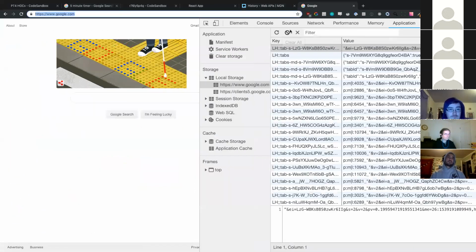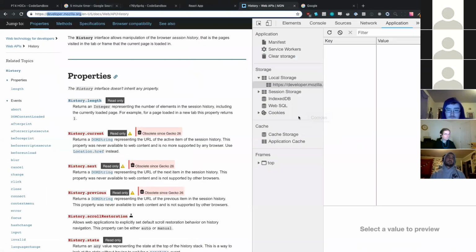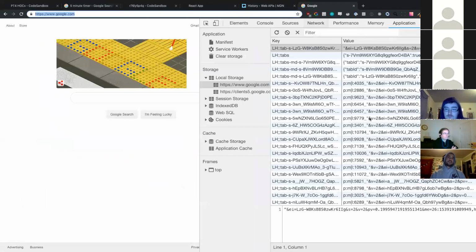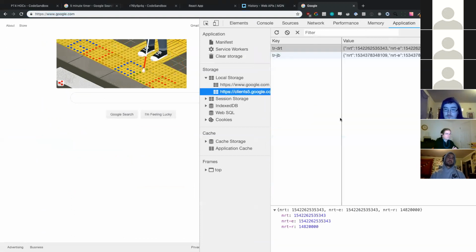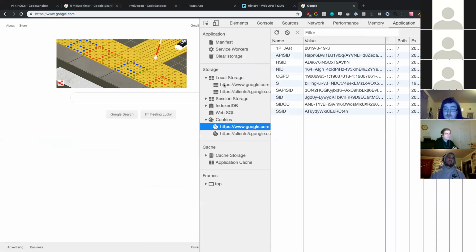Important note: no local storage here because Mozilla.org didn't put anything in our local storage. Google puts a lot of stuff in here. What does this mean? I don't know. You have to work at Google to understand what it means. They also have some other storage, clients5.google, which is probably some tracking stuff. They also probably have a ton of cookies as well.